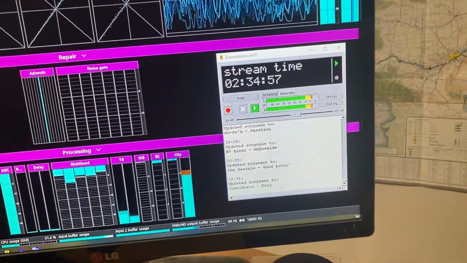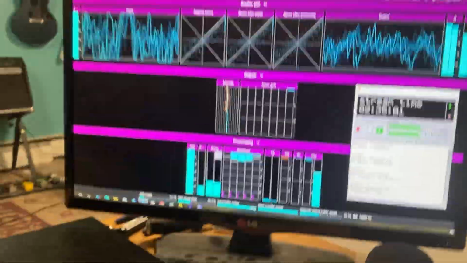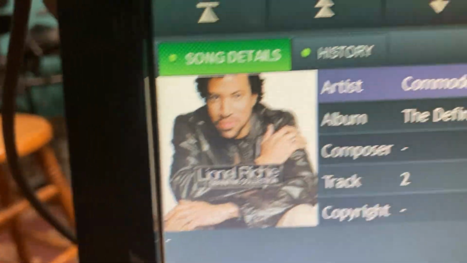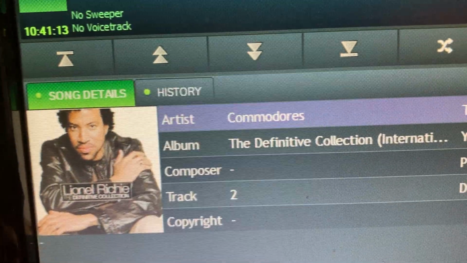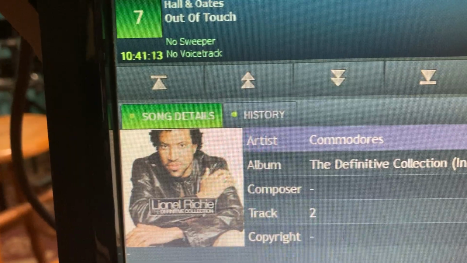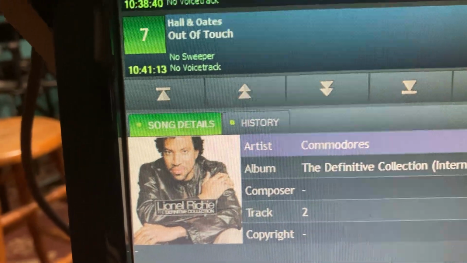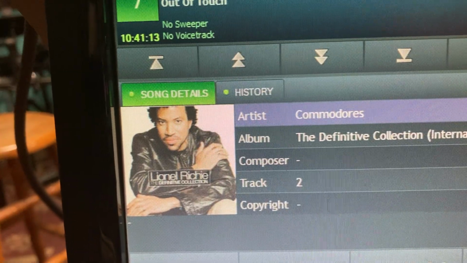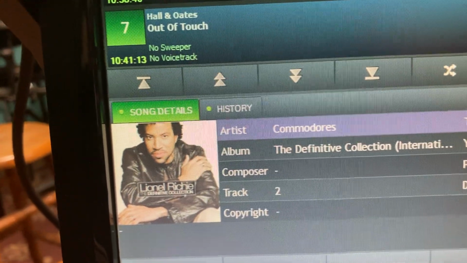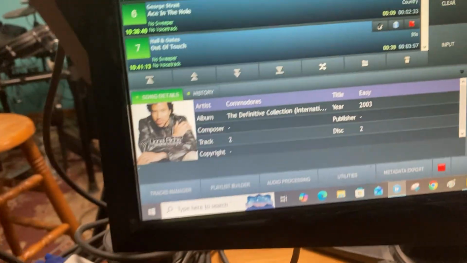You can set it up so it displays all your metadata in Live 365. When I say metadata, it's all the information about the song that's playing. For instance, Lionel Richie is playing right now. So in Live 365, that will show up on the screen, all that metadata, even though I'm going through the encoder. It all will show up.